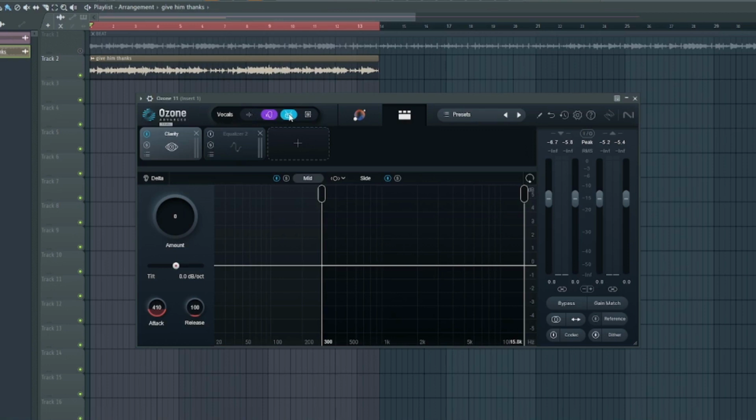So if you switch to the next, it says drums, the next is the bass, and the first one is the full mix.